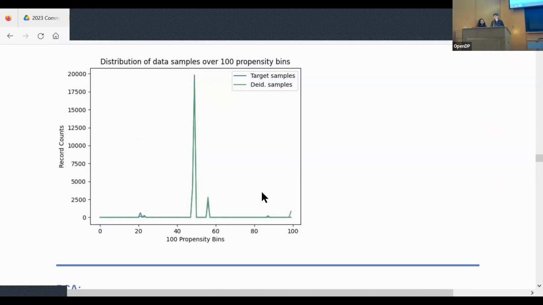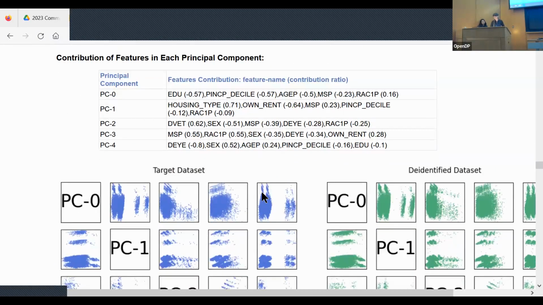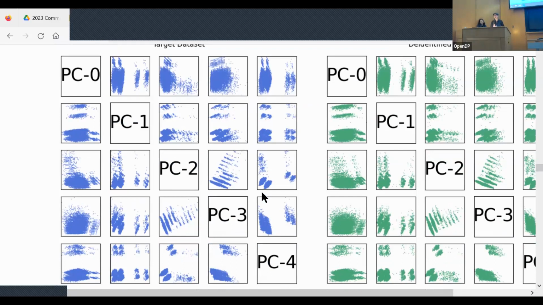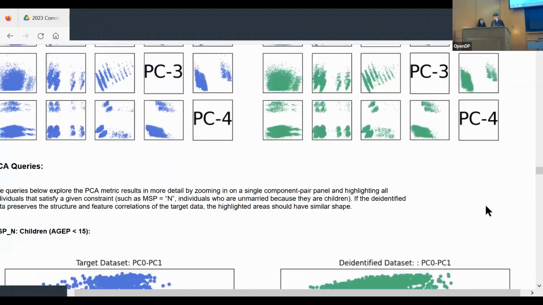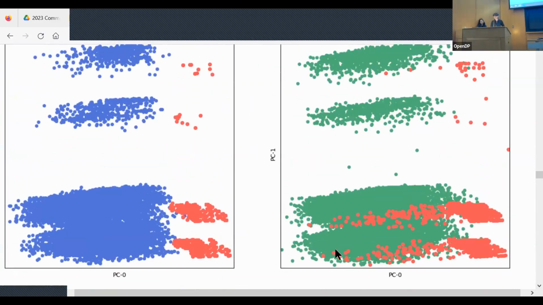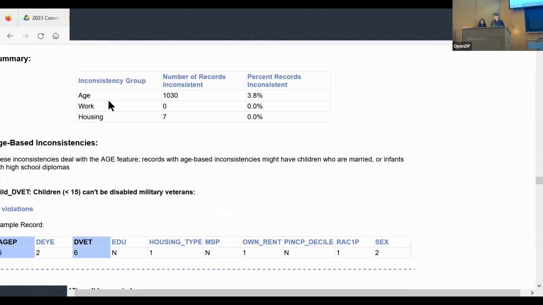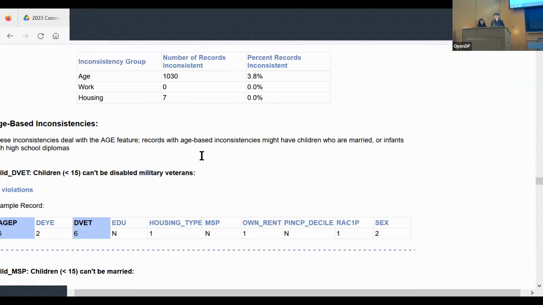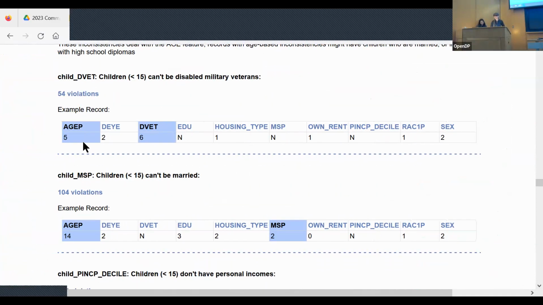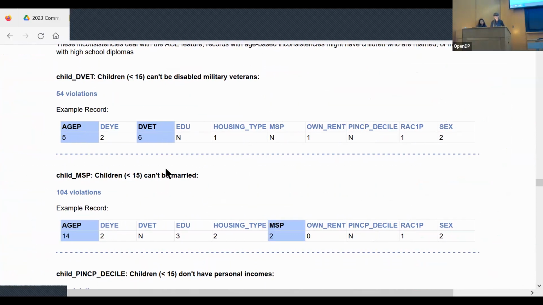We have propensity, a popular metric. Another utility metric, we have PCA, which lets you directly see the data as 2D scatter plots and see the differences in the distributions. You zoom up so you can see it better, and you can see where there are mismatches. In this case, this particular algorithm is making divorced 6-year-olds. That is that streak right there that shouldn't be there. And we will tell you about that. So these are the inconsistencies. And here we see that 3.8% of the data shows an inconsistency with respect to age. This is our 5-year-old military veteran.